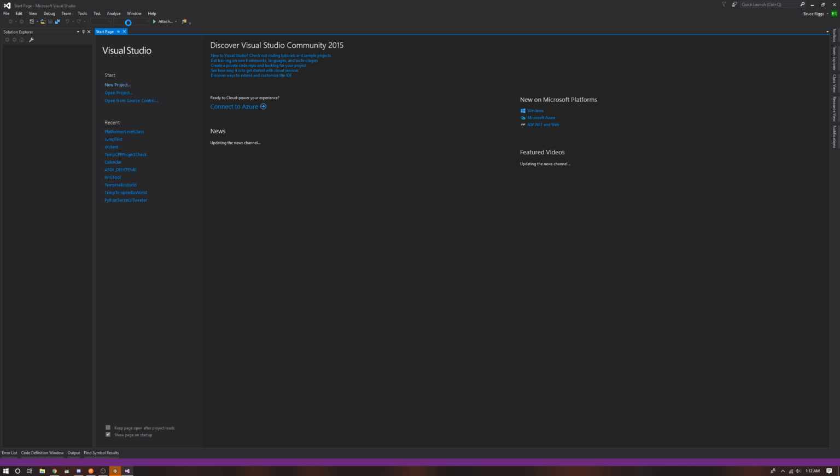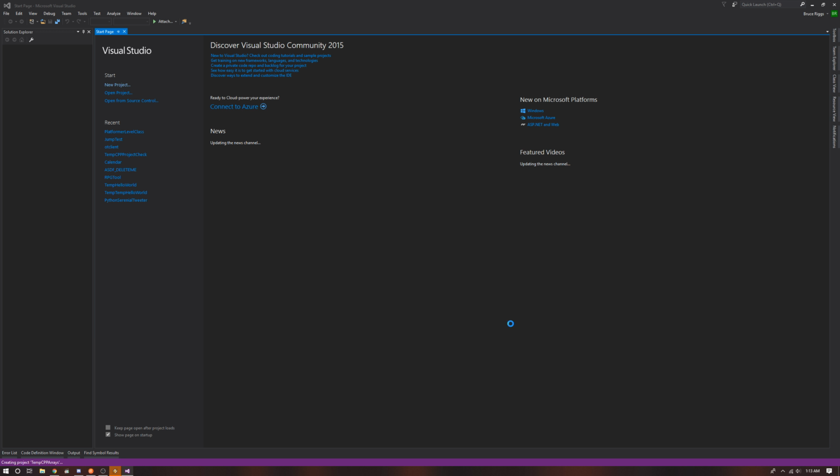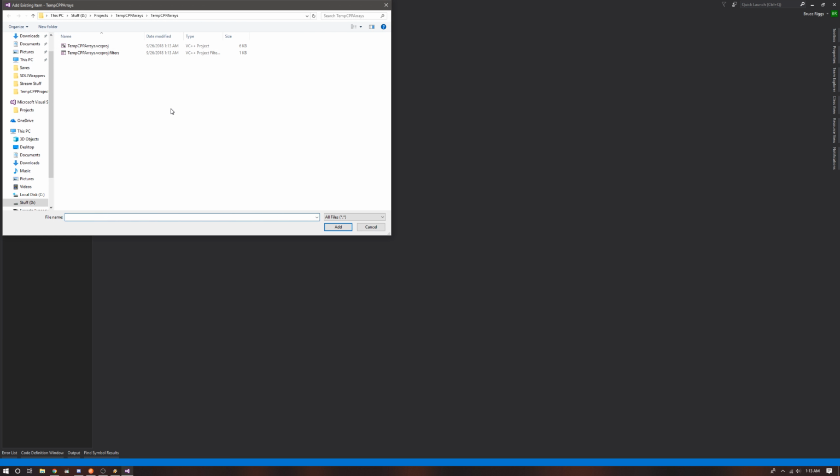File, new, project. CPP, temp CPP arrays. Add a file, main.cpp.